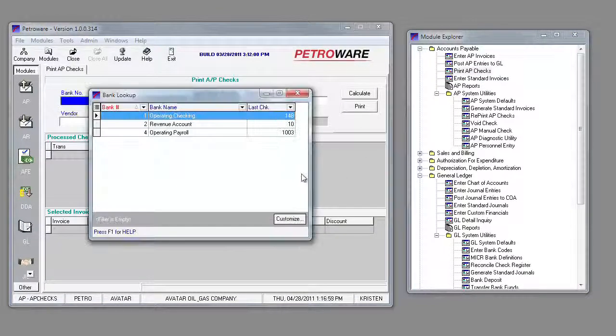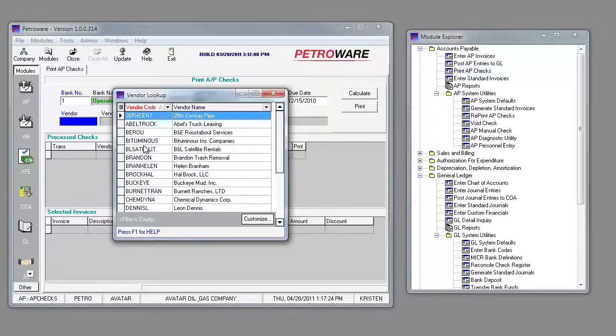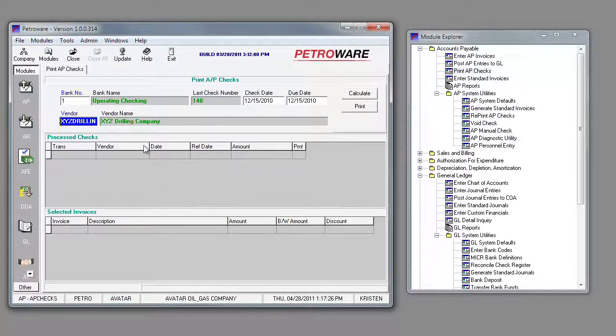We'll pull up the bank number that we're using, and then we're going to say what our check date is going to be. We're going to make it 12/15/2010. We also want to say what checks need to be printed up to this due date. So we want to change this also to 12/15/2010. Our vendor is XYZ Drilling. We know that we want to pay just that one check, otherwise we could leave this blank and see all checks for all vendors up to this due date.